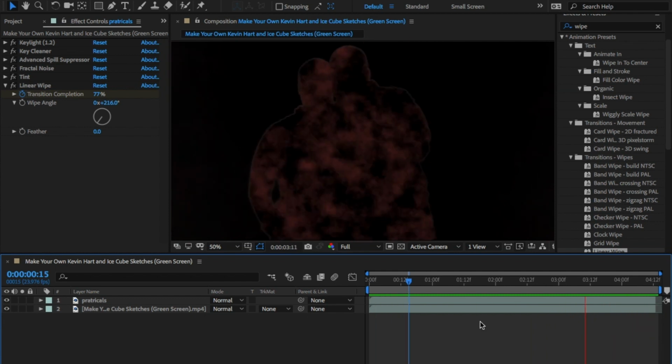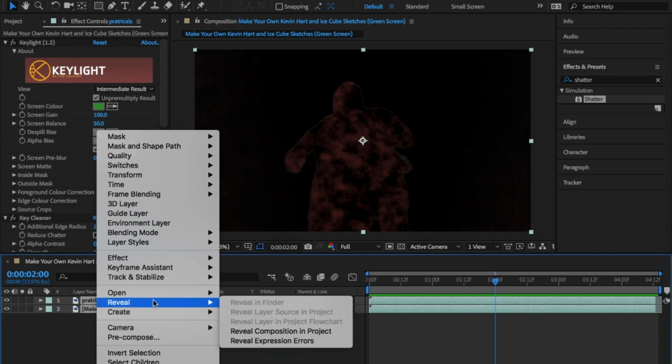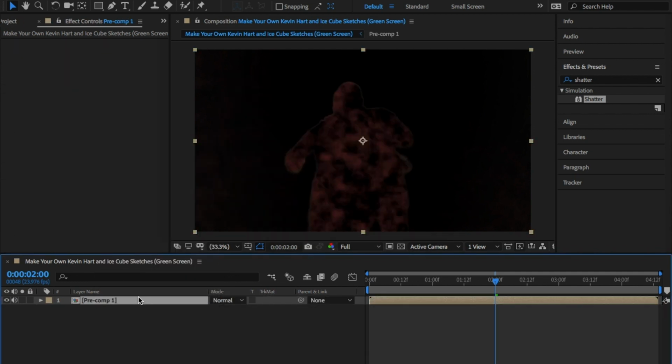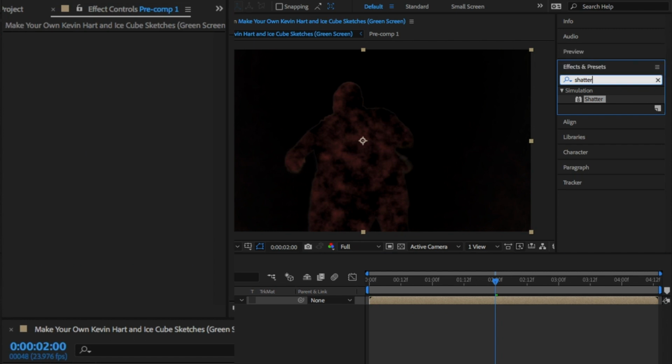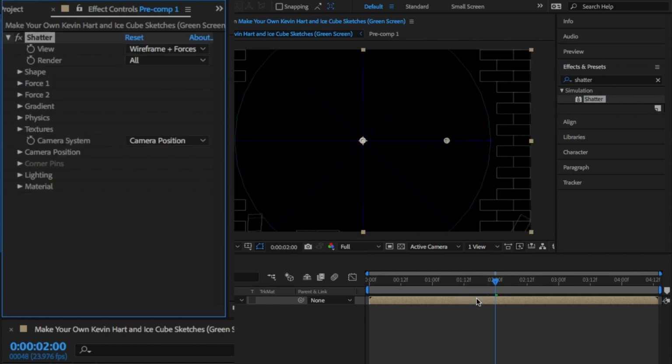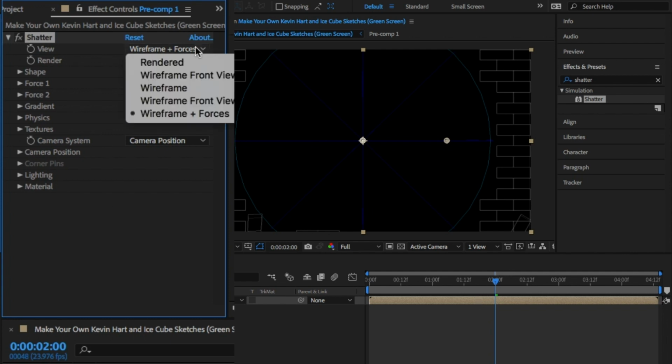Once we're happy with that, highlight both video clips, right click and click on Pre-compose. From there, go back to the Effects and Presets panel and type Scatter. This will automatically bring in bricks. What we need to do is change a few of the settings. Change the view from wire frame and force to render, so we can see what's actually happening.